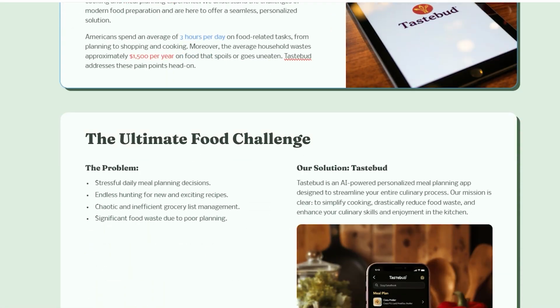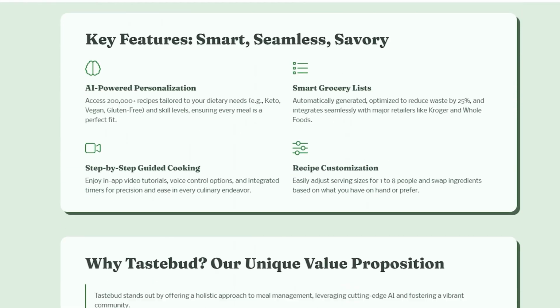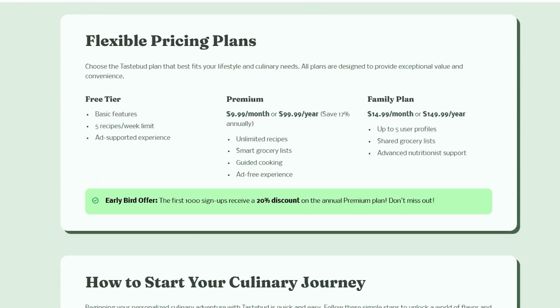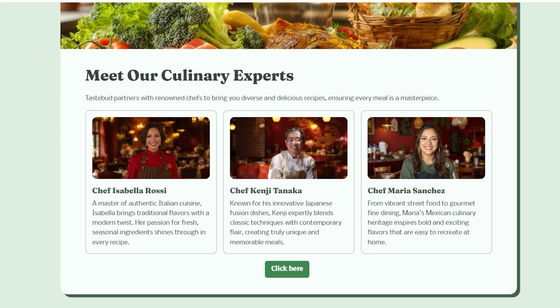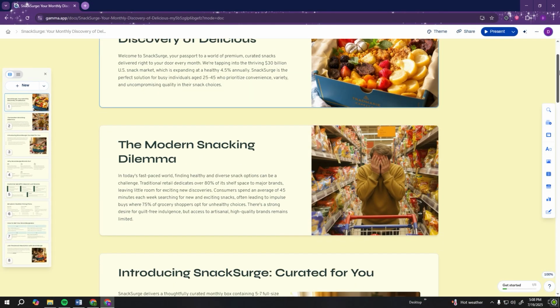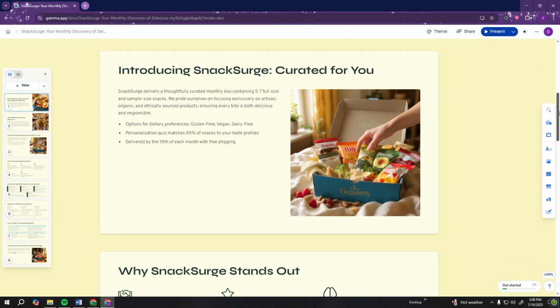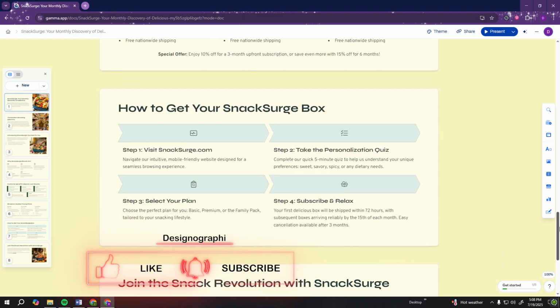Imagine being able to design professional presentations, landing pages, or eye-catching social media visuals, all within a few minutes, and without having to dig through endless templates. That's exactly what Gamma offers. Whether you're a marketer, a student, a small business owner, or a content creator, Gamma can help you build engaging, modern content with minimal effort, powered by AI.